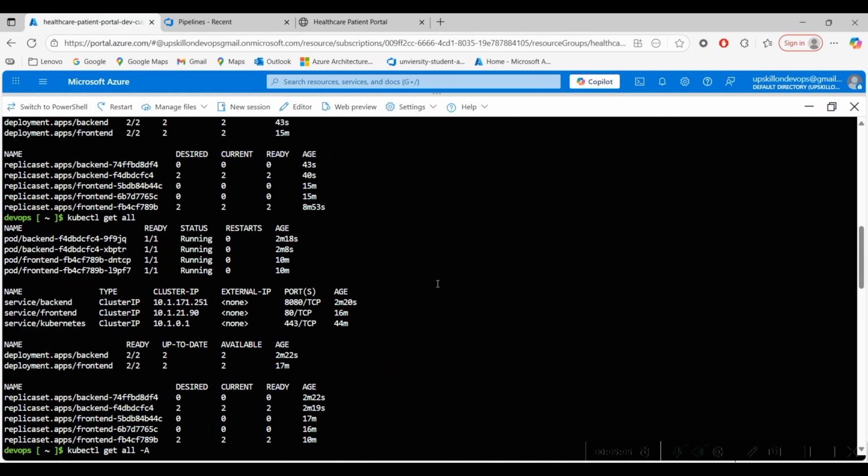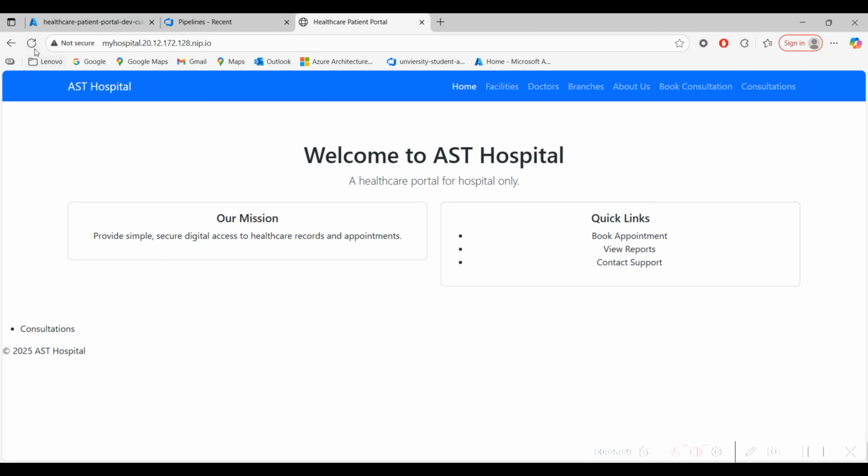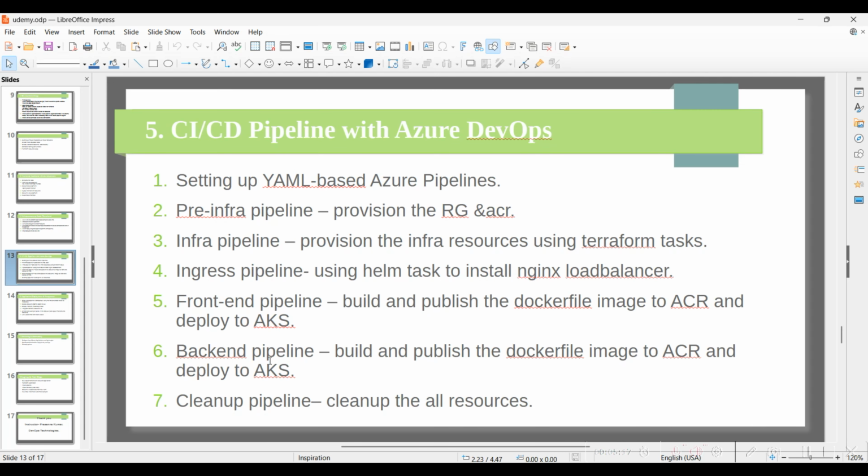Yeah. Let's go to the portal and test. Let's refresh this one. Okay, let's test this one. So till now we have completed. So backend pipeline also completed. So the cleanup pipeline we can do at the end of this session. You need to test the end-to-end application.